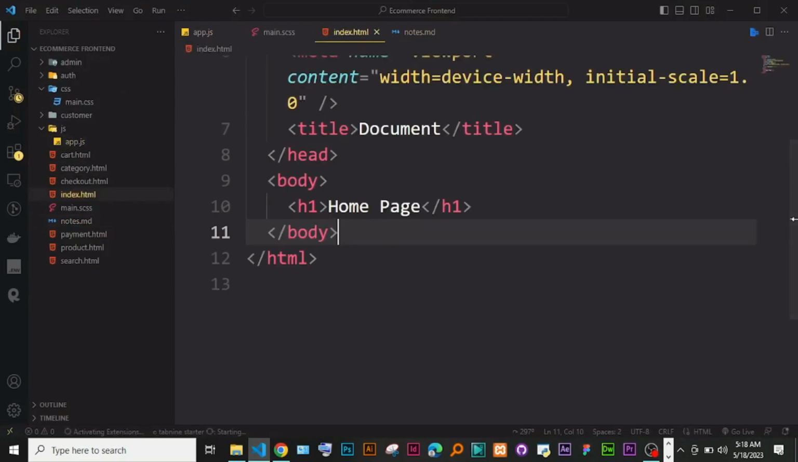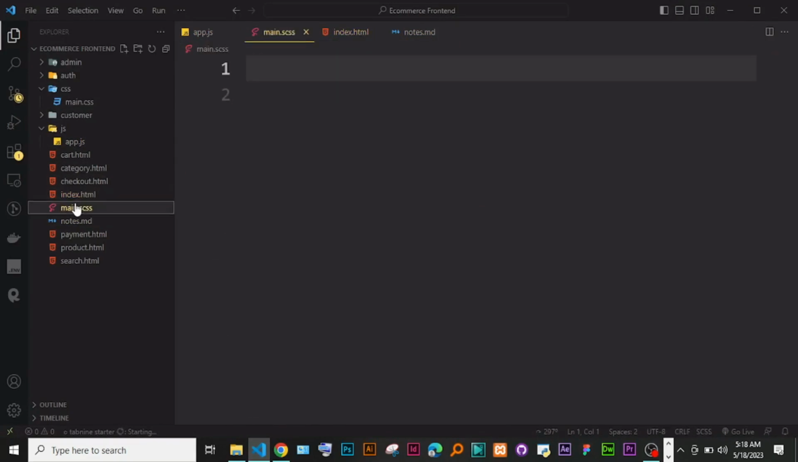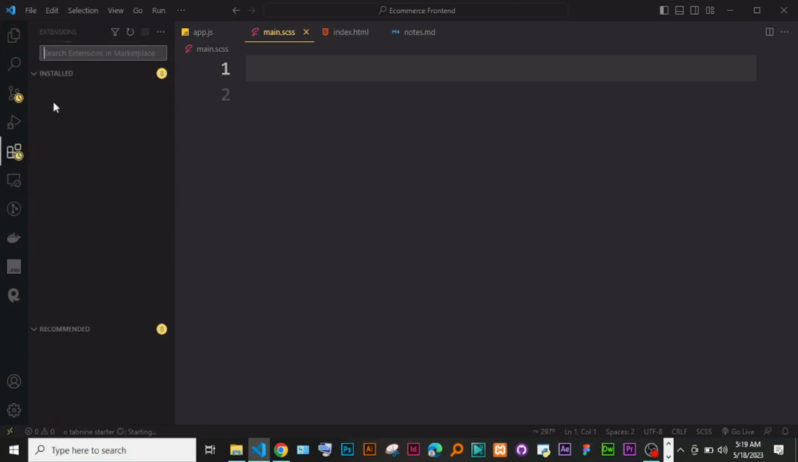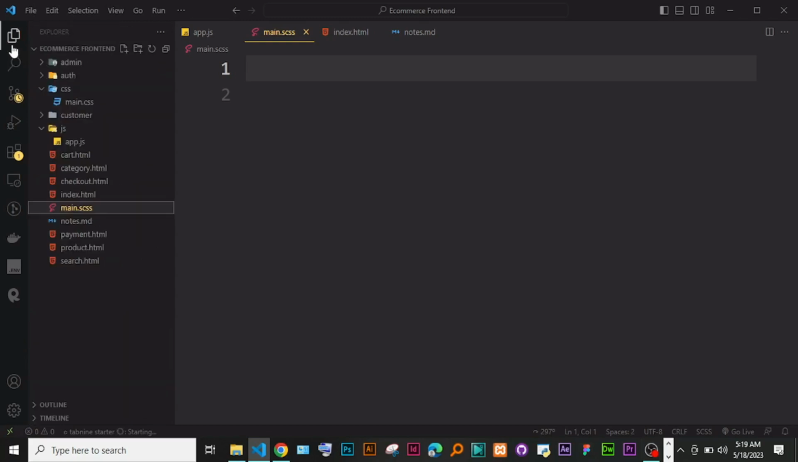So last time we set up, we created this main.scss, and there is nothing there. We also installed the extension of Sass compiler. So if you did not install that Sass compiler, please install the extension for the Sass compiler so that we can move on well. Okay, just install that extension, please, and we move on. Okay, so that is great.